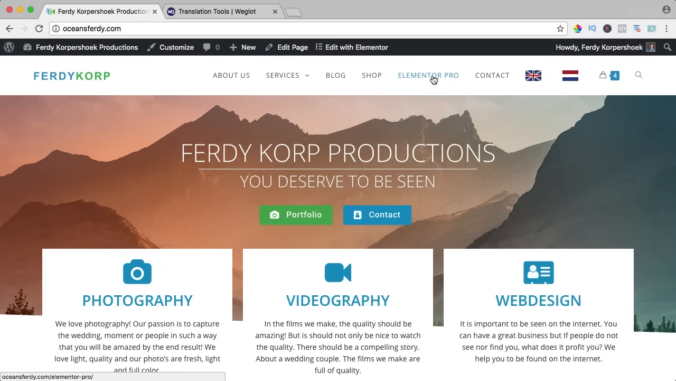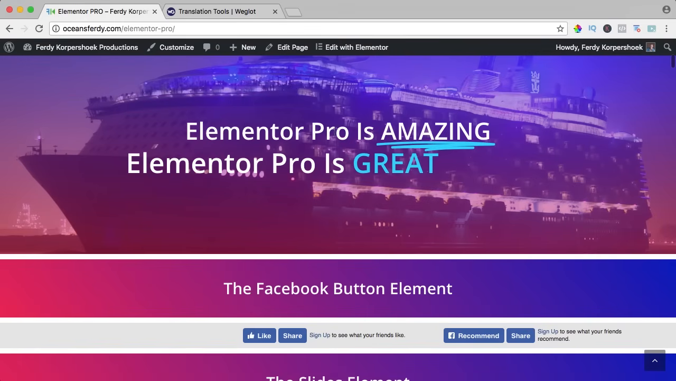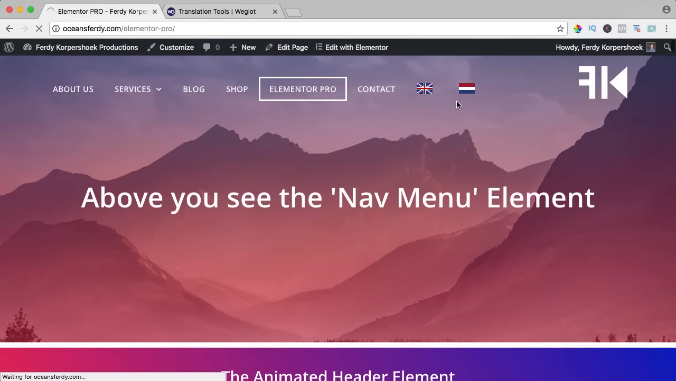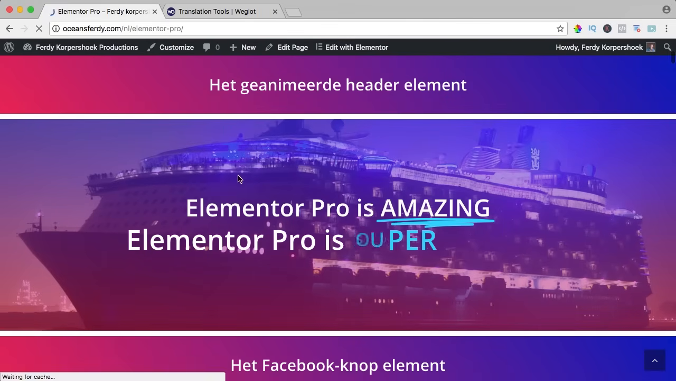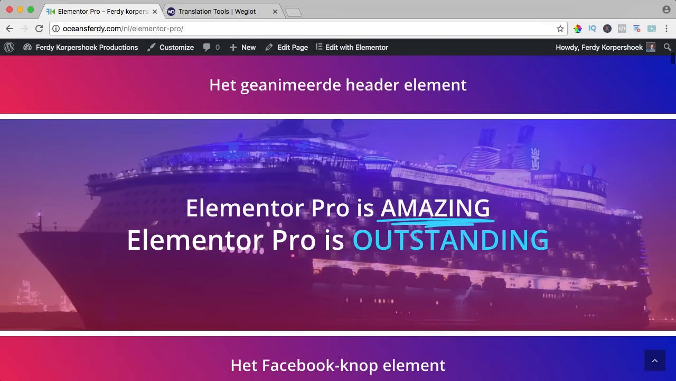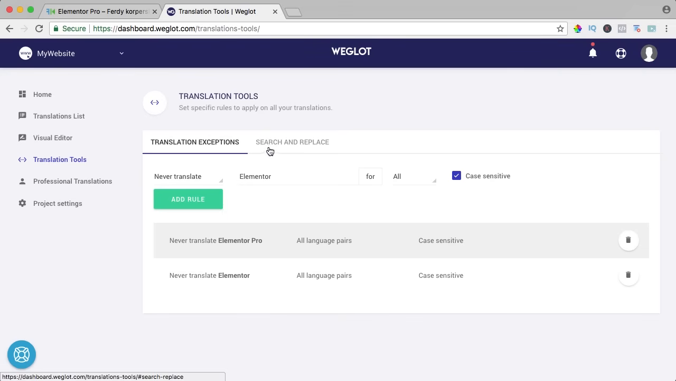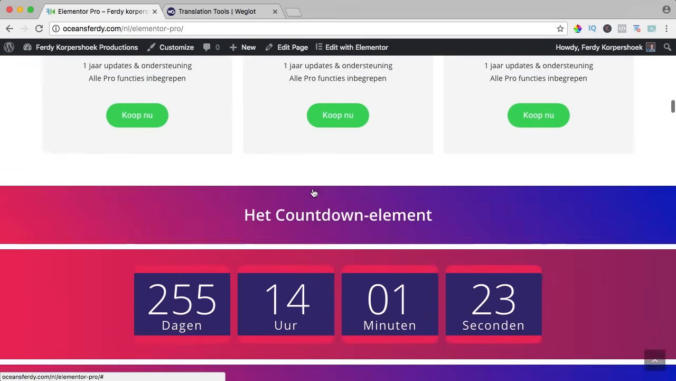So if I go to Elementor Pro, you see Elementor Pro over here and Elementor Pro. If I would go to the Dutch language, it should say Elementor Pro. And you see the Elementor Pro is still Elementor Pro. So you can add rules and you can also say search and replace.